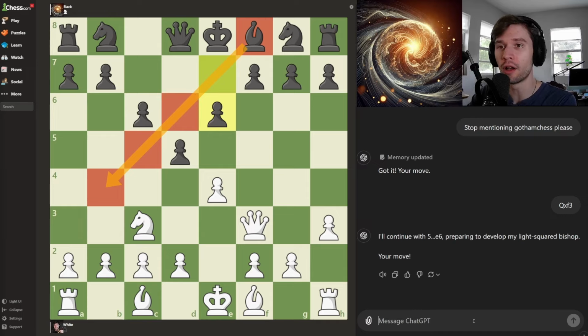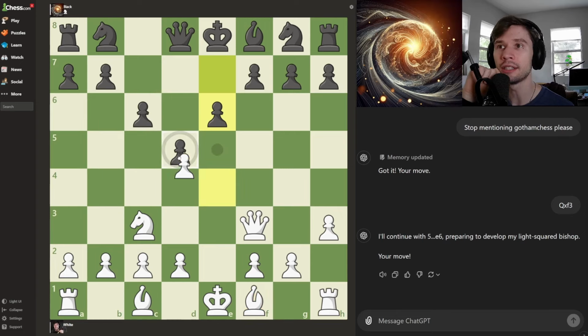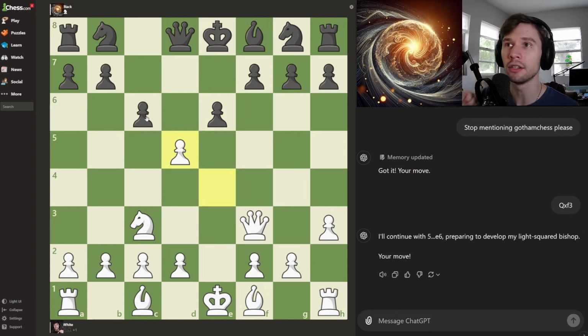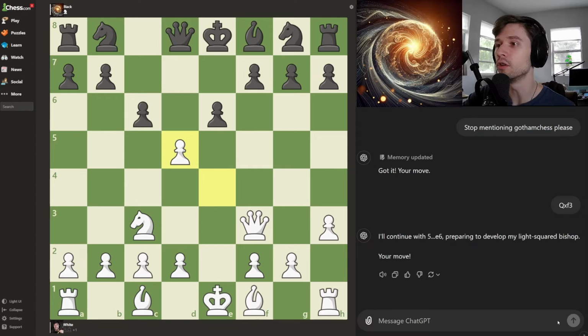Okay, what should I do here? I want to develop this bishop somewhere, but I can't really because all of the pawns are guarding these development squares. I think I'm going to take in the center, expecting ChatGPT to take back this way, and maybe I can develop my bishop to this b5 square and give a check. So my move is e takes d5.